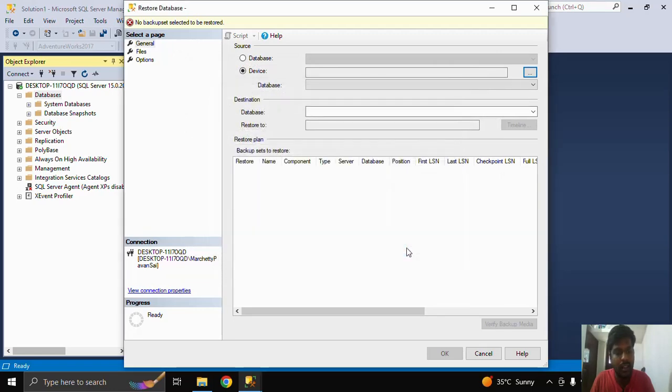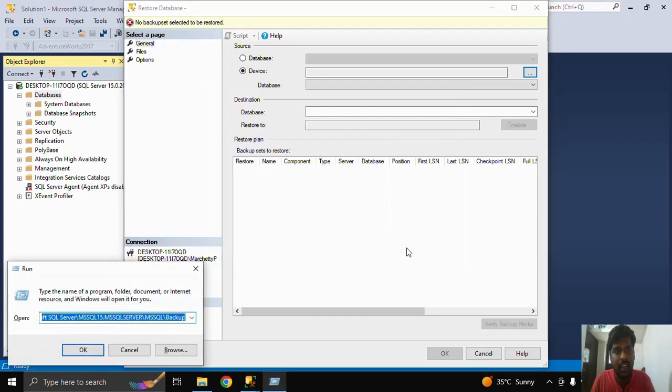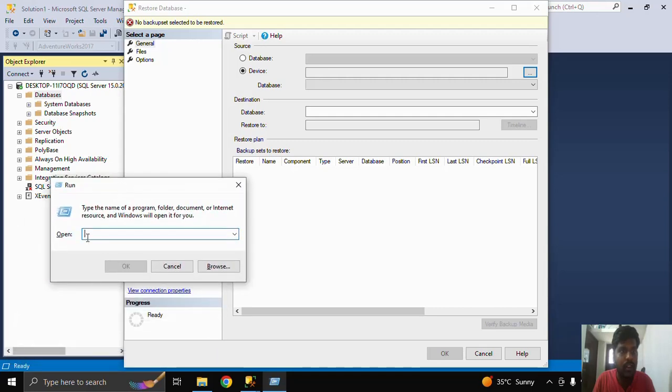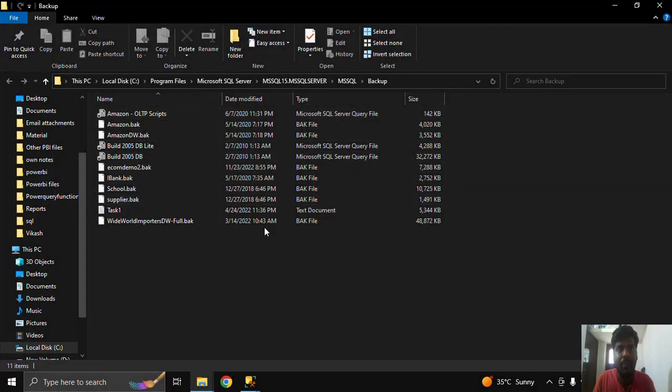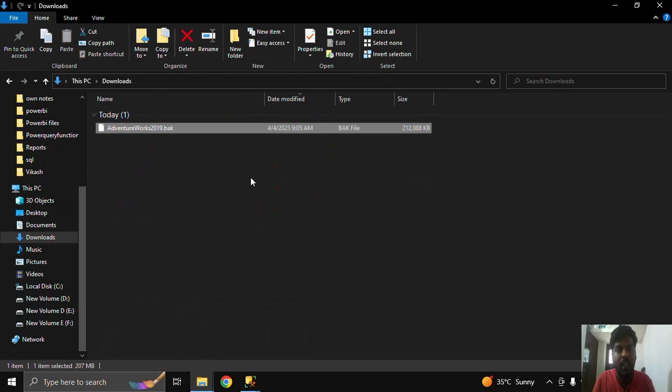Select cancel. Press Windows plus R. When you select Windows plus R, you could see the run prompt over here. Paste the path in the run and click OK. You'll see the path over here. You can open the additional file explorer.